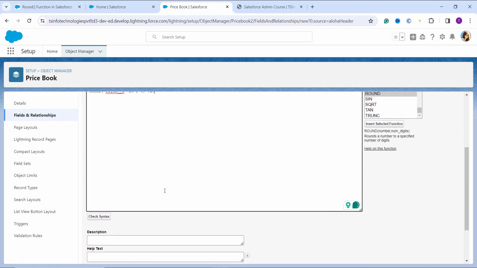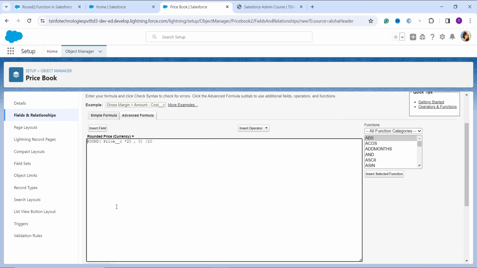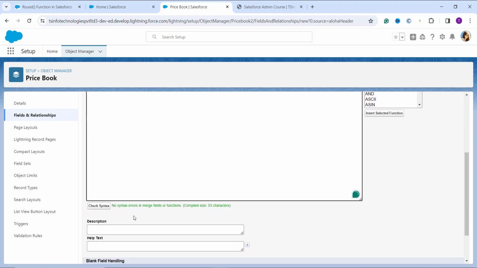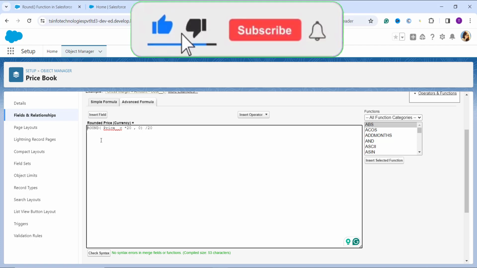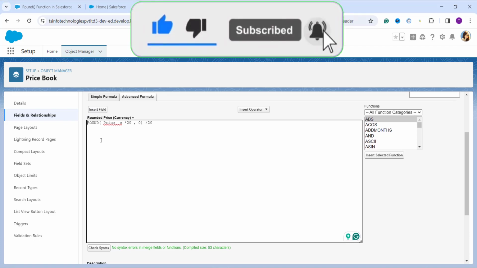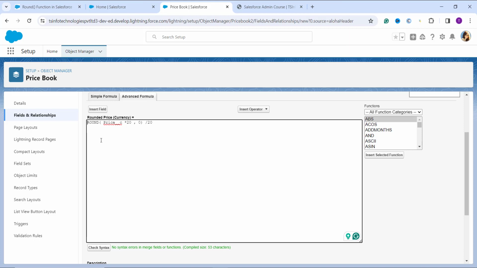So here I write up my formula. Now to check whether it is correctly written or not, I click on the Check Syntax button. Once I click on Check Syntax, it shows me that there is no syntax error. Whenever you are trying to merge a field or enter a field into the function, always use this Insert Field button, because if you are typing it manually, you will always make some mistake and get an error. To avoid this, using the Insert Field button is a better option.